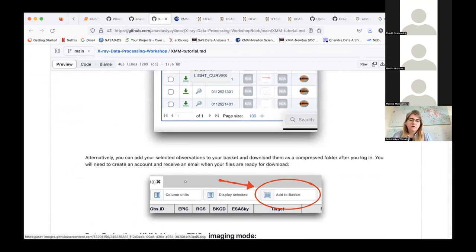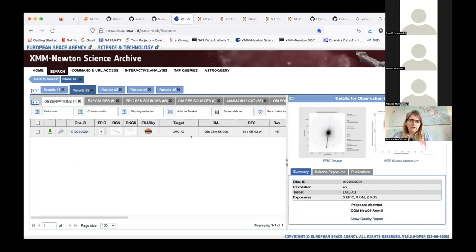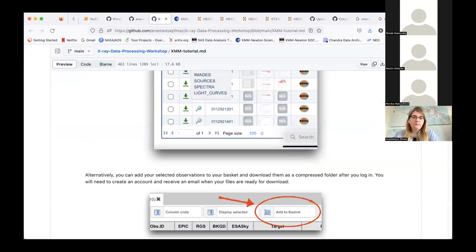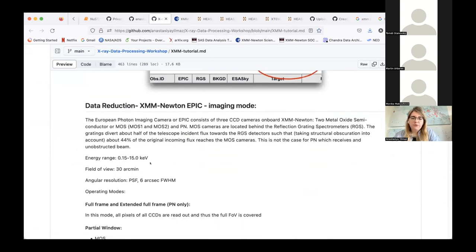downloading the data. One other additional piece of information: if you want to download a set of observations, or if you actually want to download everything you see here, you basically select the row and add to the basket. But you have to log in and have an account, which is very easily done. You can just register with whatever email you want, and it sends you the link to actually access these data. I'm going to give you some time to download the data.